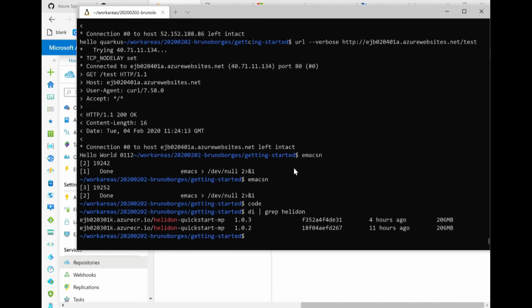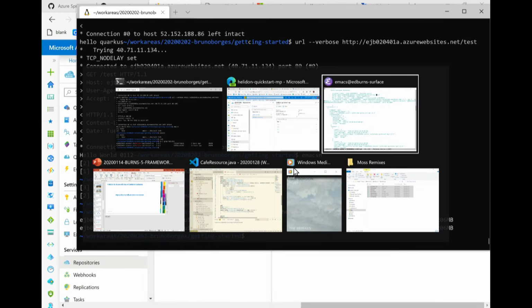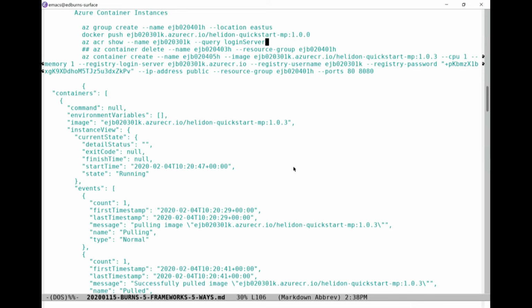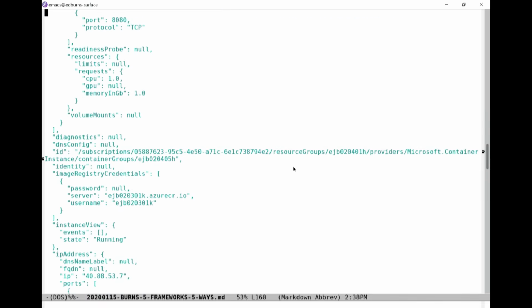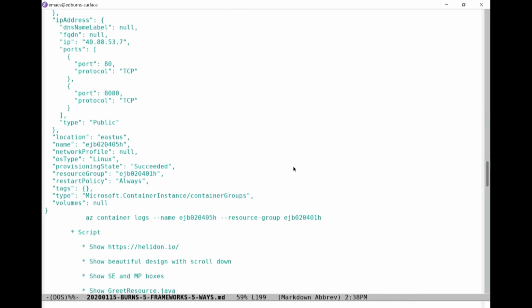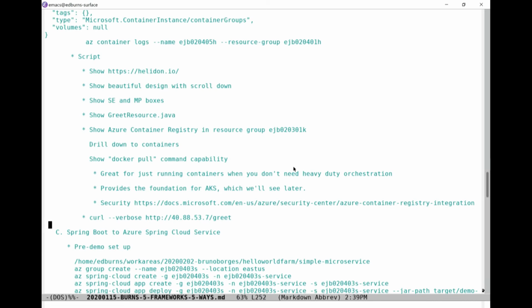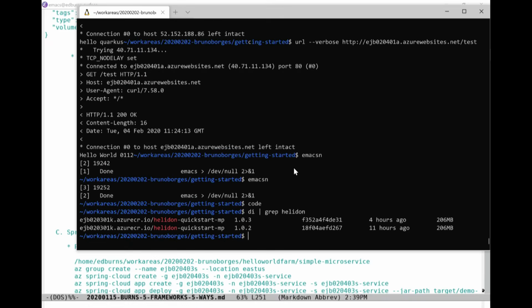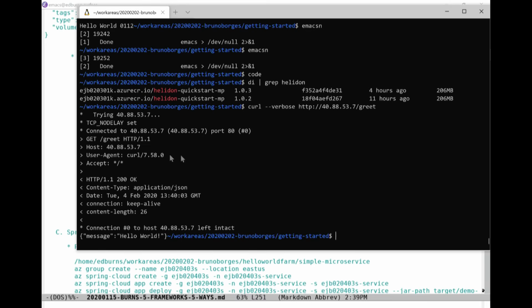So let's just show that we are able to access the Docker image after it's been pushed. We create the container. It gives you this big old JSON back, which you don't need except for the IP address. And where's my curl here? All right. Where's IP? Here it is, the script. And so this is the greeting service that is in the Helidon app. And let's just run that here on the command line. So you can see it is just returning the hello world.